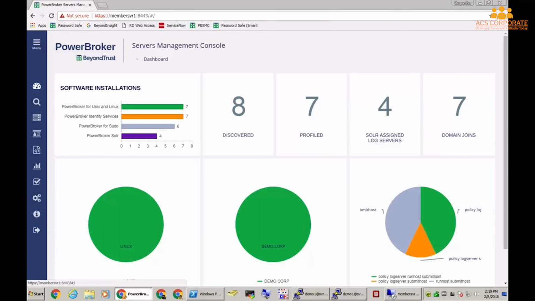Stephen asked, does this product support output to a SIM product? Yes. So if you want to send the data over to Splunk or ArcSight or Syslog, Elk, whatever it might be, yes, you can get the data over there.